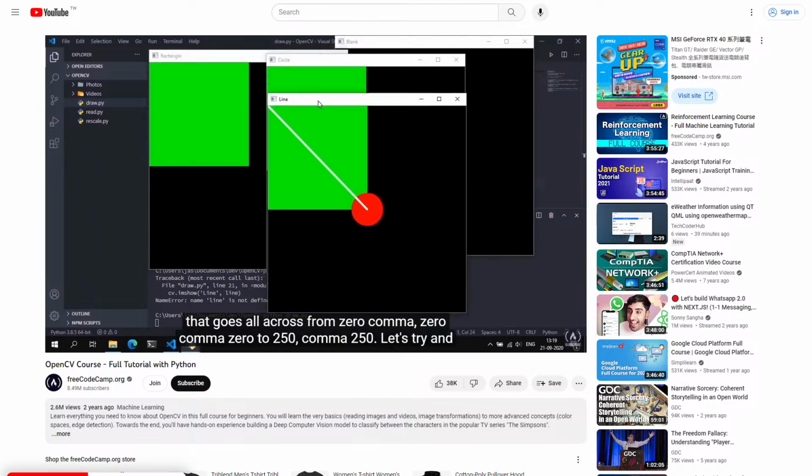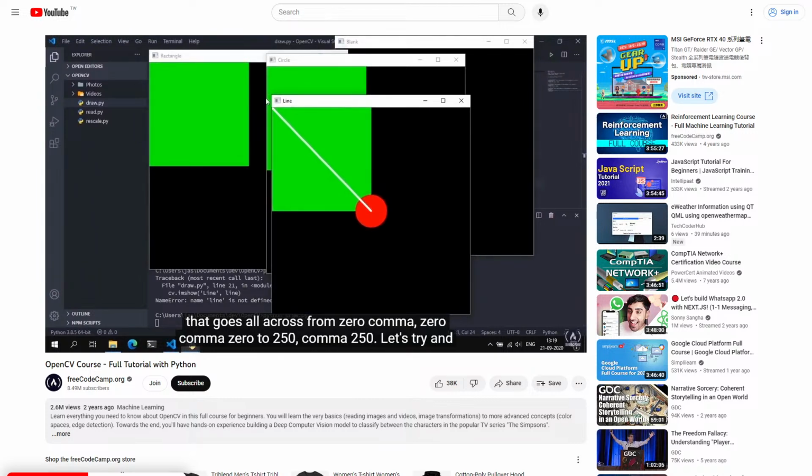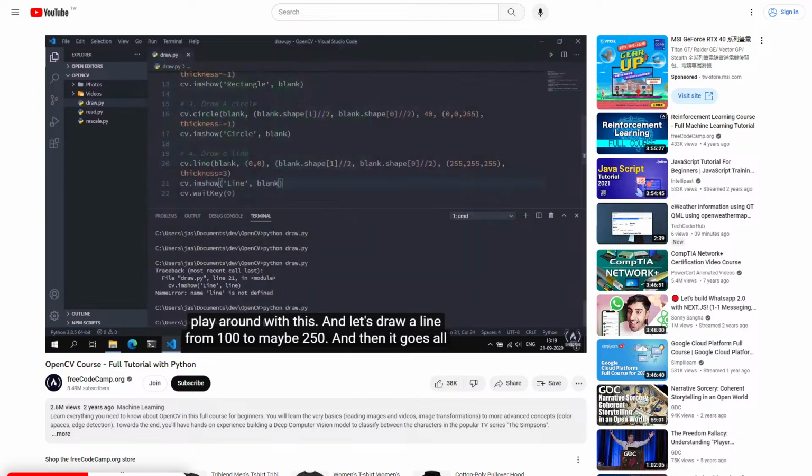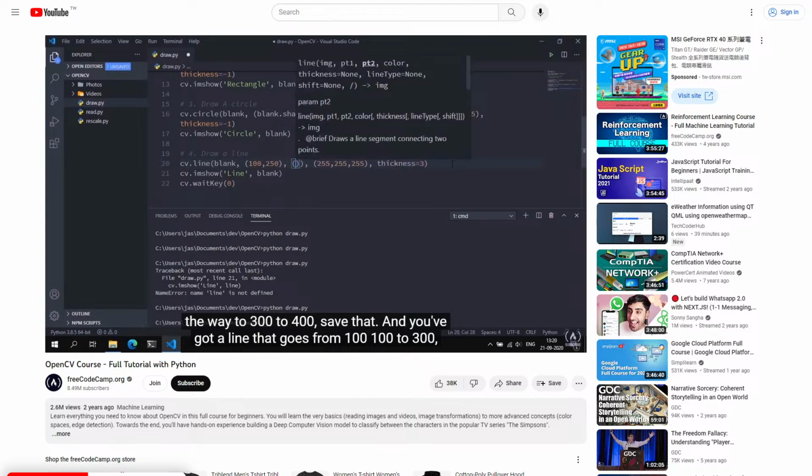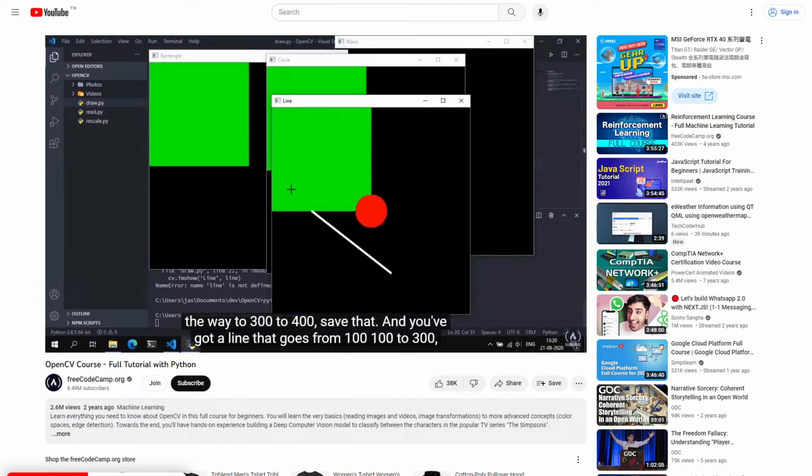And we get a line that goes all across from 0, 0 to 250, 250. Let's try and play around with this, and let's draw a line from 100, 100 to maybe 250, and then it goes all the way to 300, 400. Save that, run, and you get a line that goes from 100, 100 to 300, 400.